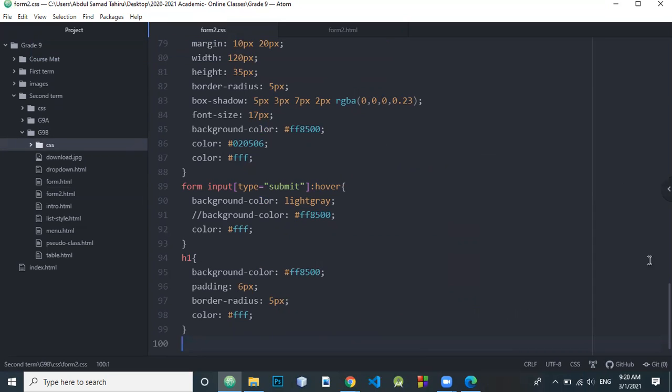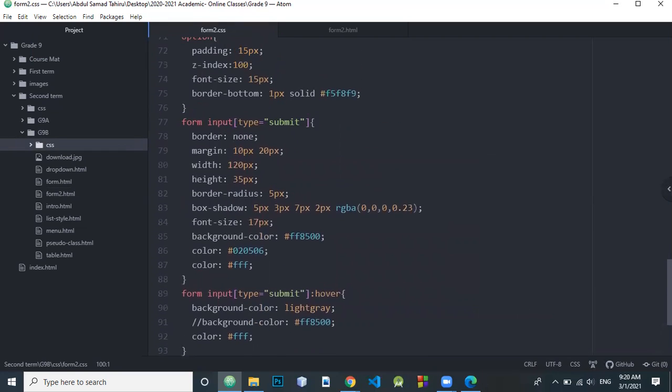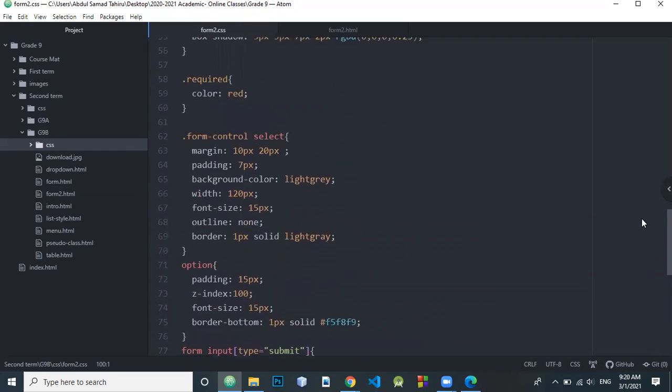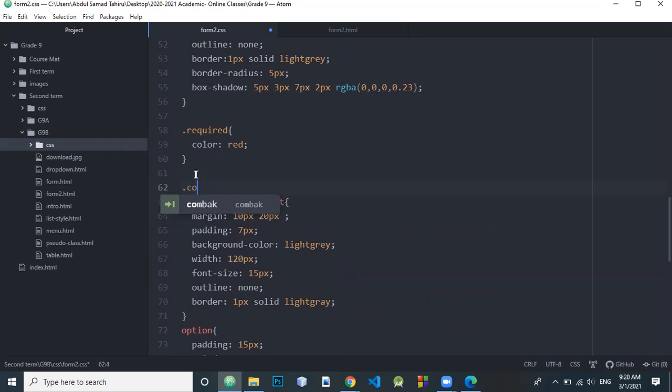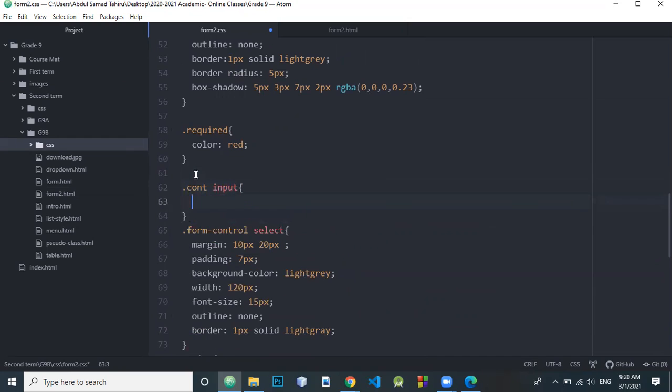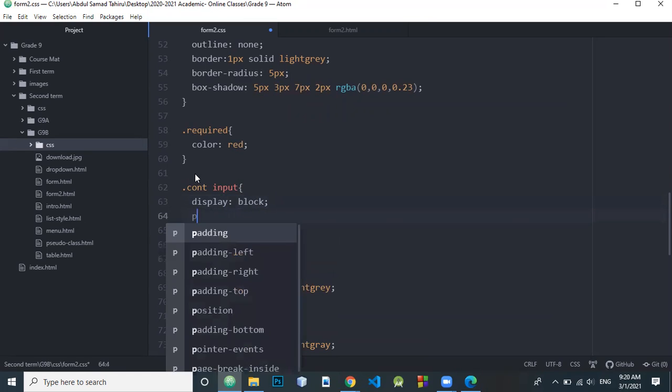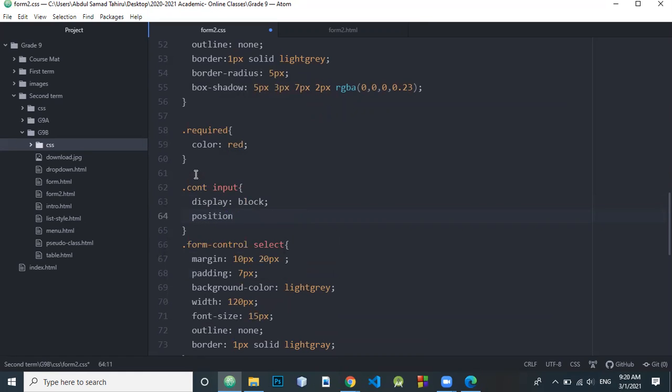I want to do it before the required. So I say class const inputs. I want to style them. I want to display them as block. Then I'll give them position of relative. We have relative and absolute.